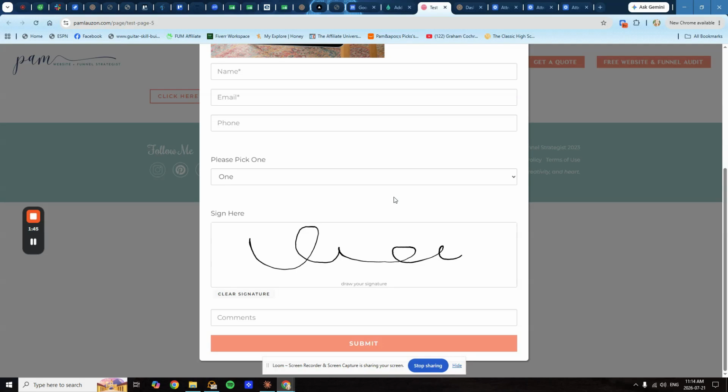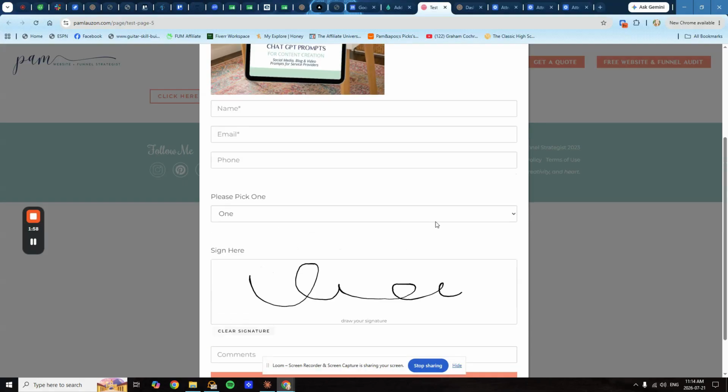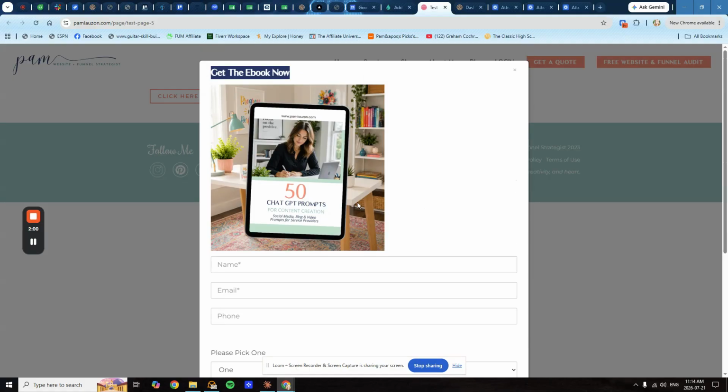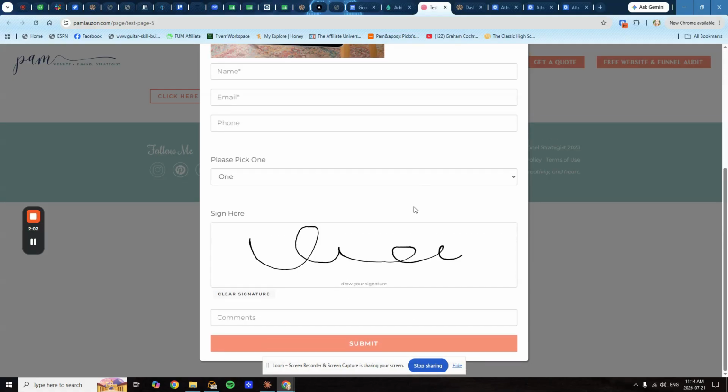So if you need that, this might not be a solution for you, but some people just need a record that this person signed the contract, and that will be stored in the contact card. It'll say that they completed the form on such and such page, and you'll have the signature there. So it's totally up to you how you use it. Just note that there are some limitations.